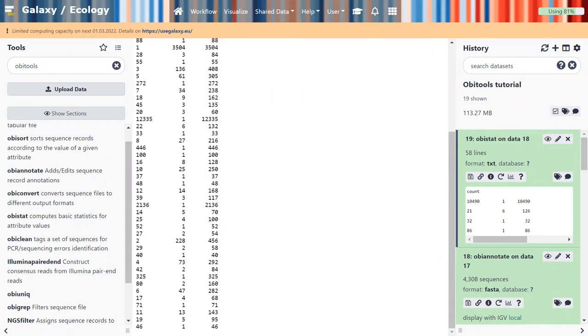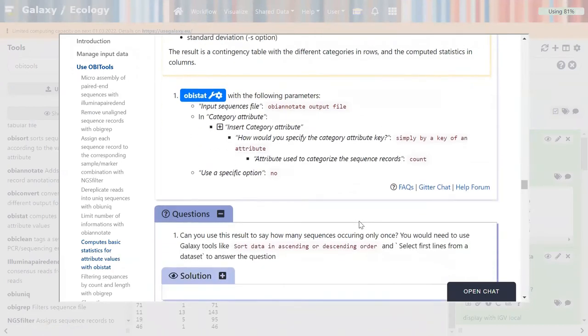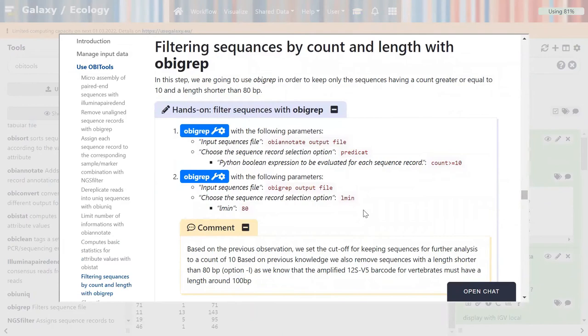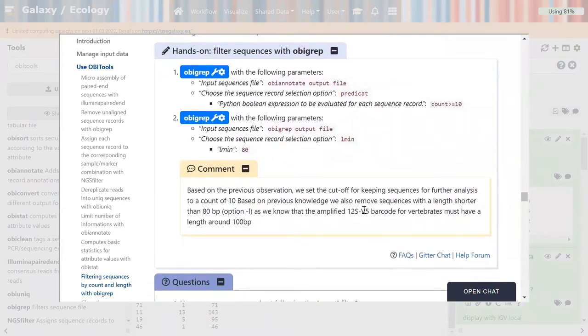Then we want to keep only the sequences having a minimum count and length. Based on previous knowledge, we set the cutoff for keeping sequences for further analysis to a count of 10, and we also remove sequences with a length shorter than 80 base pairs. As we know, in fact, the amplified 12SV5 barcode for vertebrates must have a length around 100 base pairs.